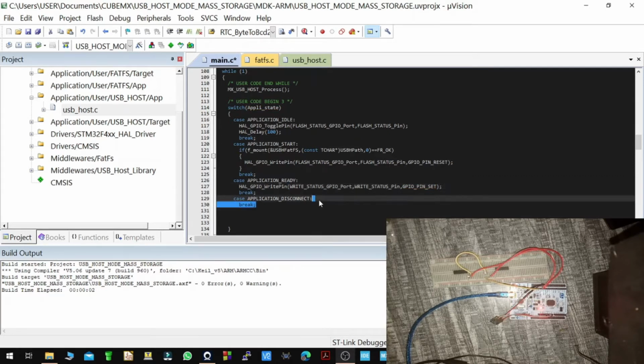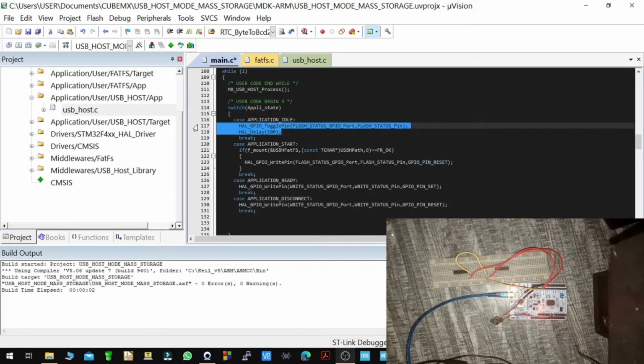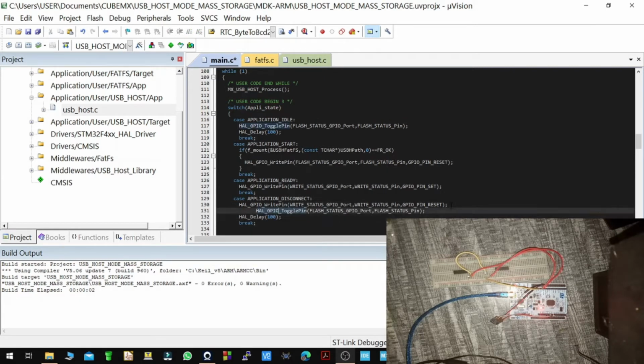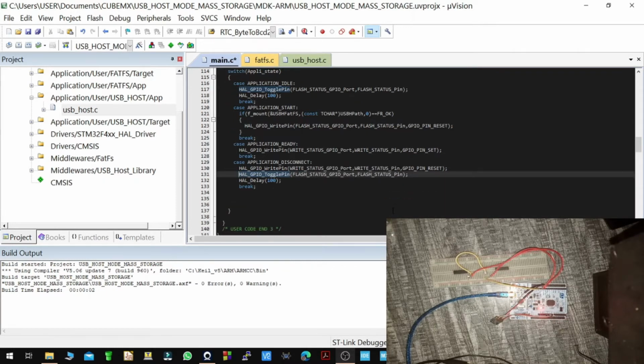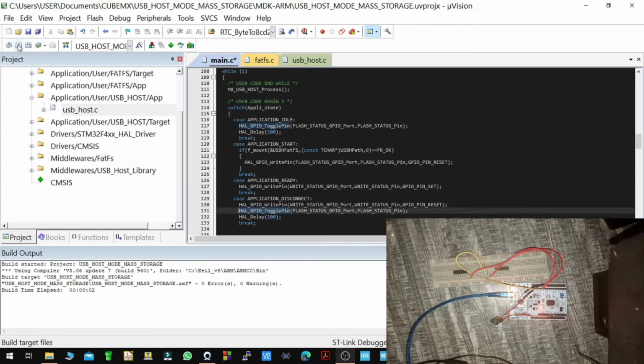And then when you disconnect the device, I'm going to reset this. You reset the write status LED, and then you continue toggling the flash status LED to show that there's no device that is connected. So let us build the code.